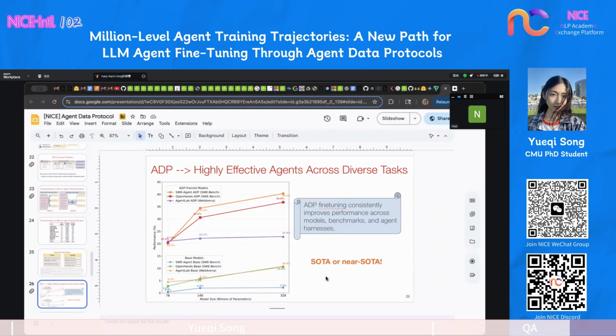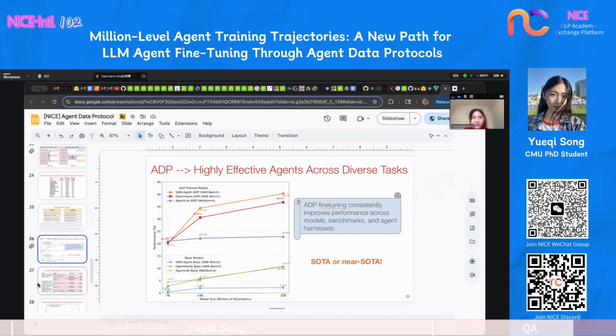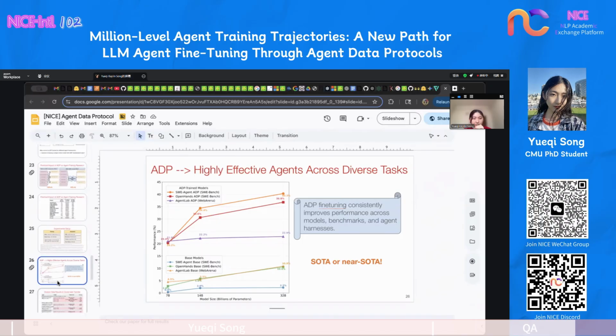I see. But will there be any issue if we train on very heterogeneous data? I guess the main issue would be how you generalize to a new agent framework. Do you mean heterogeneous in terms of the format or in terms of the task?